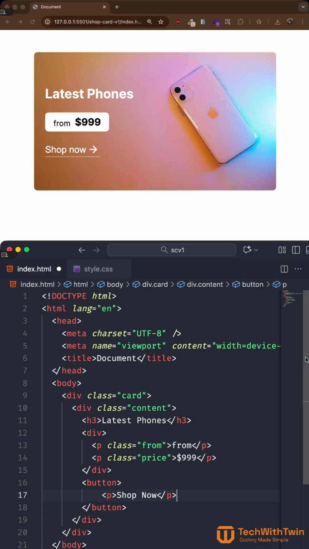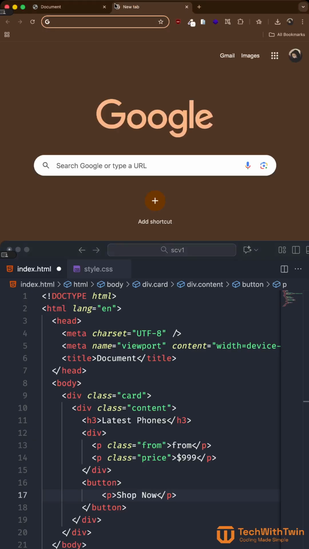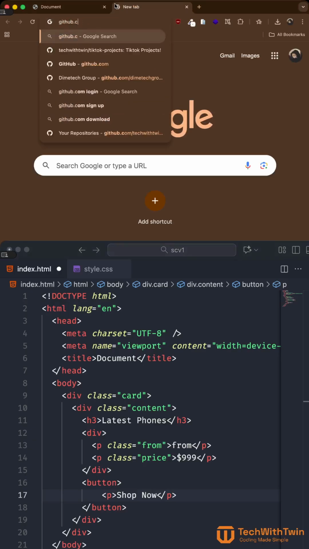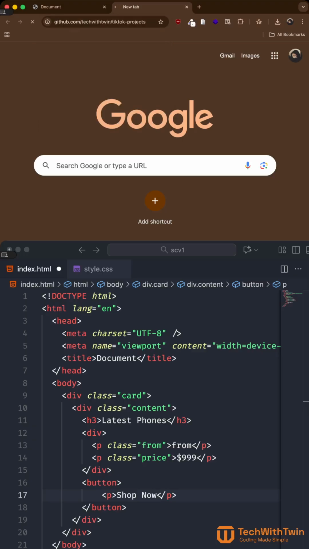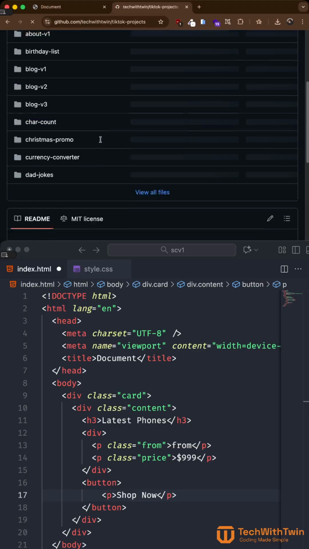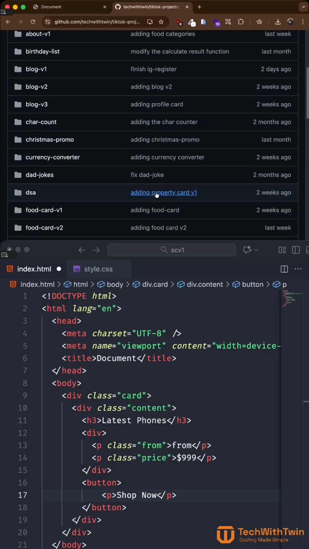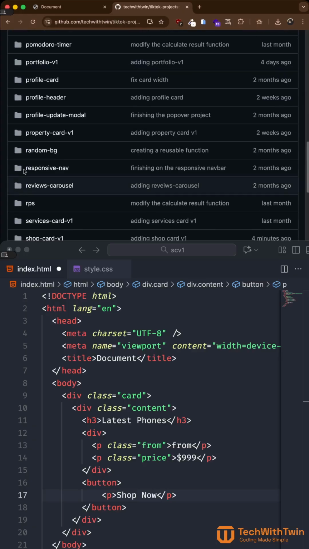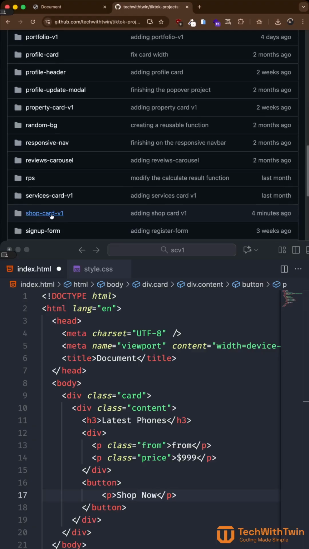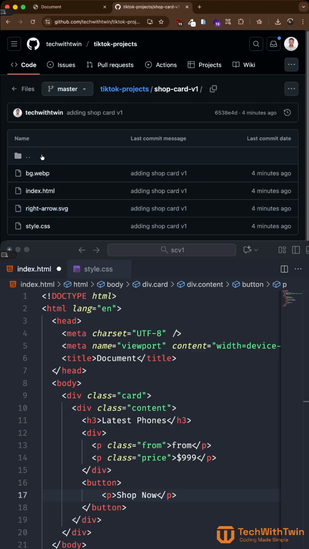So if you need these assets that I'm using, if you need this background image and also this arrow, make sure to go to my GitHub repository, which is github.com/techwithtwin/tiktok-projects. Look for a project called shopcard v1. So go to S. This is the project shopcard v1. And then you can see the right arrow and then you can see the background. So go ahead and download this and let's get started.